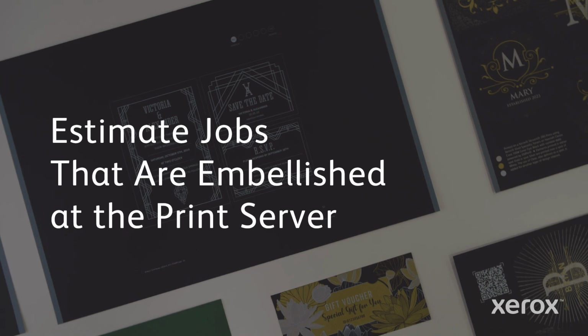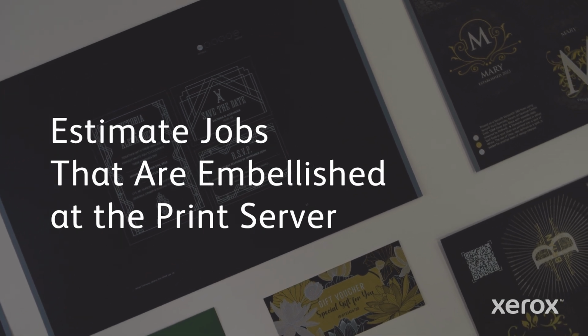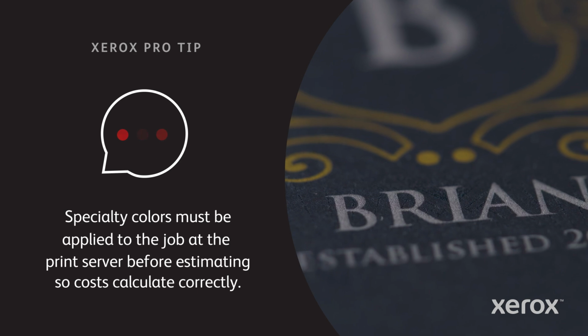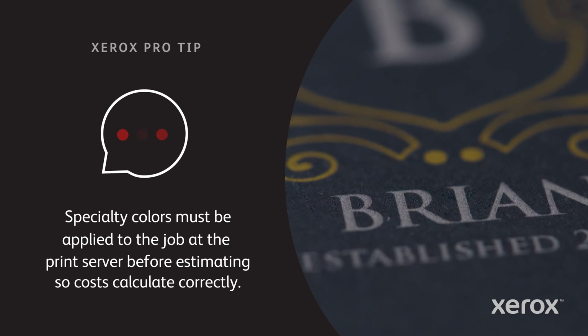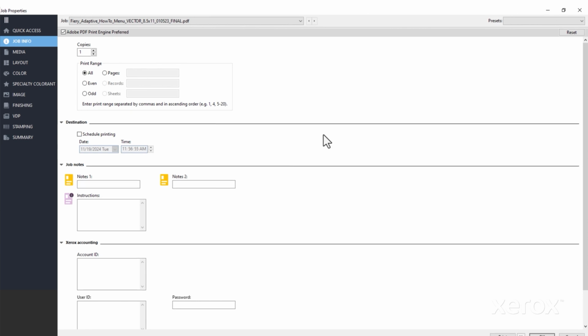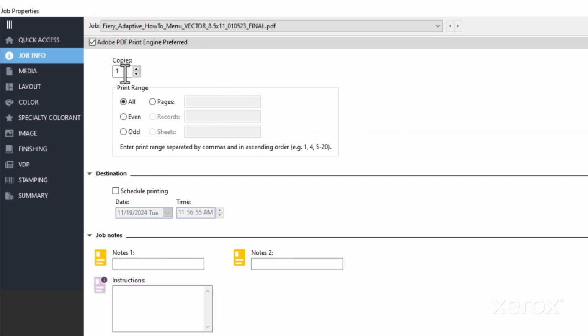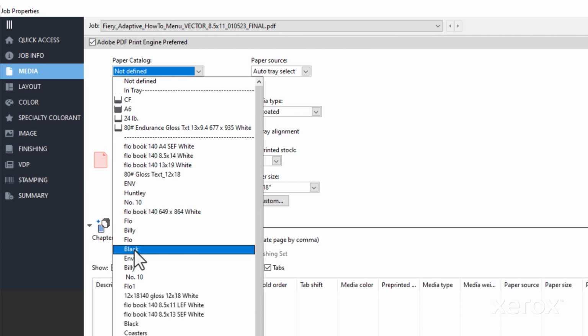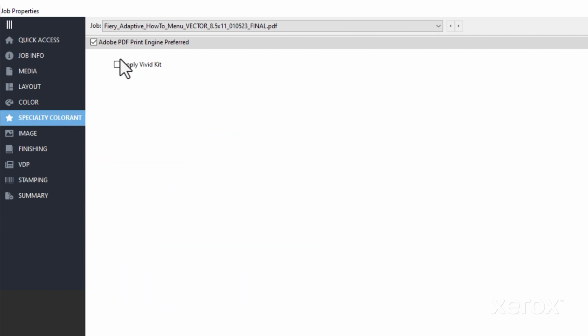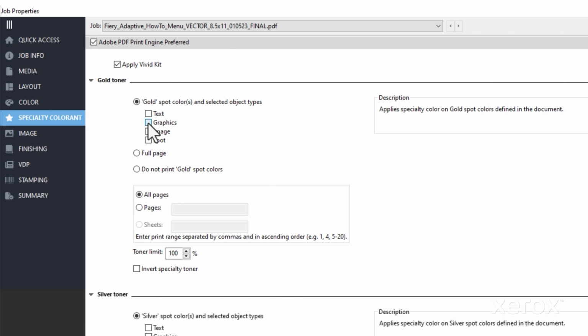Some jobs have embellishments added at the print server rather than being prepped upstream by a designer. In these cases, you would open the file and set the job and media properties just like we did before. Then go to the Specialty Color tab to add your embellishments so the system estimates correctly.